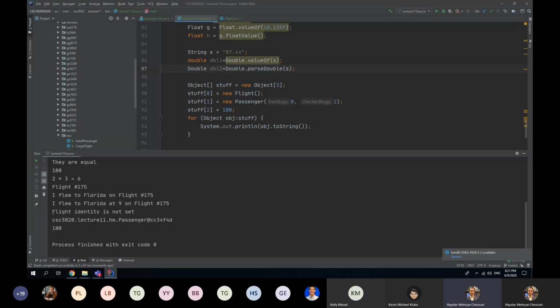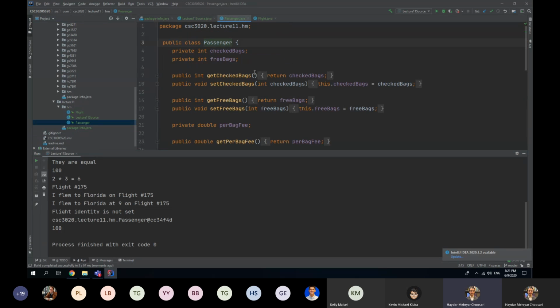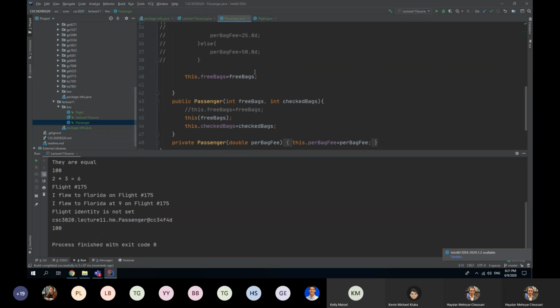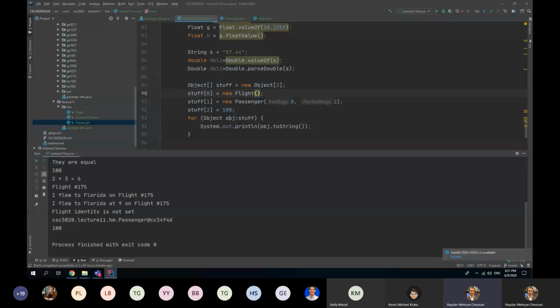You see, in the first part, I defined a flight. I didn't assign any flight number or flight class, and I decided to say that okay, the flight identity is not set. But for the second part, we see the passenger doesn't have any toString here. Look at here. Did we develop any toString method here? No way, we didn't. So it will use the embedded toString function that is implemented in Java.